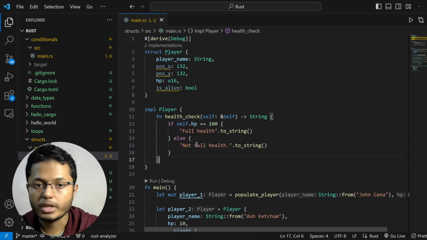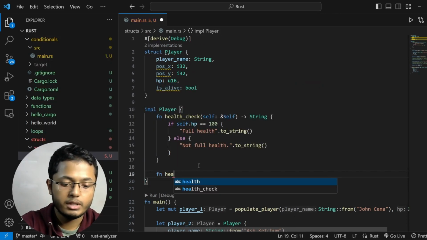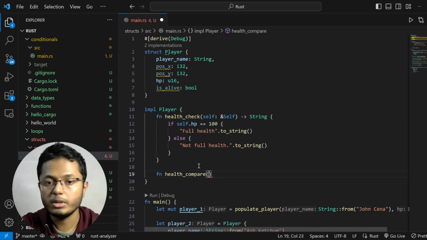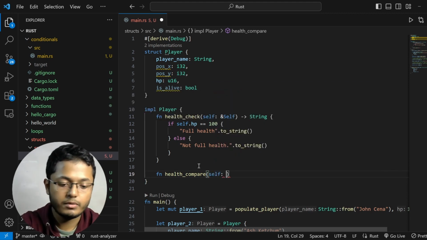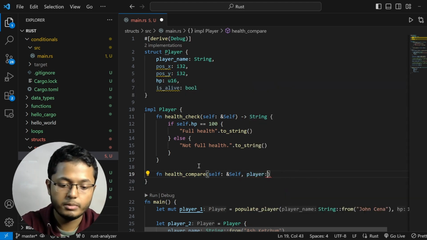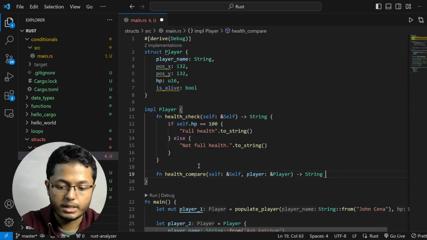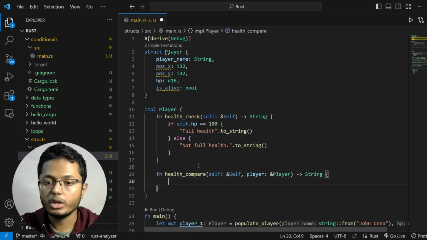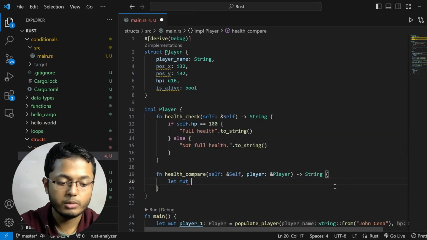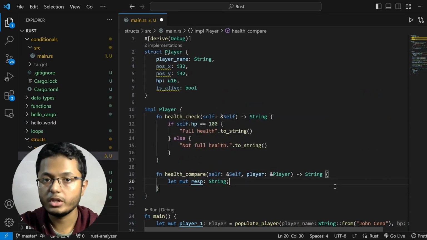Now one struct can also have multiple methods. So let me just create another method, and I will name this method health compare. So it will compare health for multiple players. So it will first of all contain self because it is comparing self with the other player, and the second argument will be one player of the type Player, and the return type will be one String, let's say. Now, what do we want to do over here? So I will first create one mutable variable, response of the type String, because that is what we are returning.